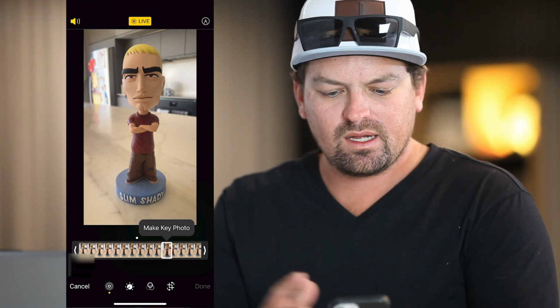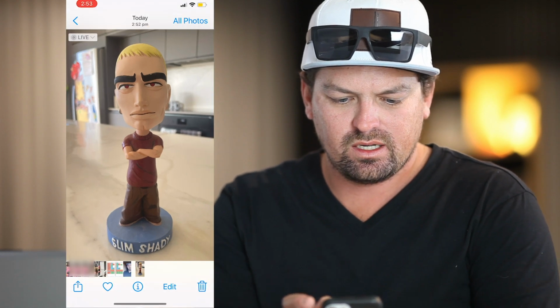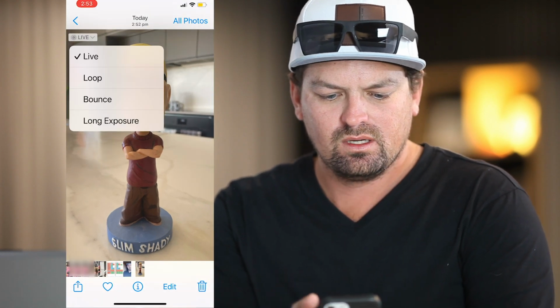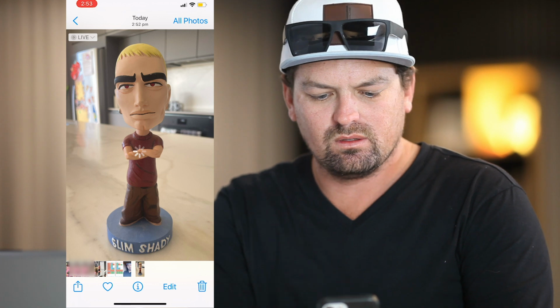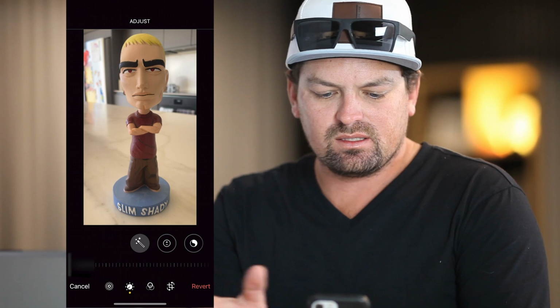The cool thing about live view as well is if you come back into this screen here, and then if you click up the top, it'll say live, loop, bounce, or long exposure. So basically it's just a tiny video, and you can do all the different ones. You can keep looping it so it will play back, kind of like a boomerang on Snapchat. Bounce is bounce forward and back, I think. And then if you click long exposure, it's kind of the whole thing, and it'll blend all those images together.